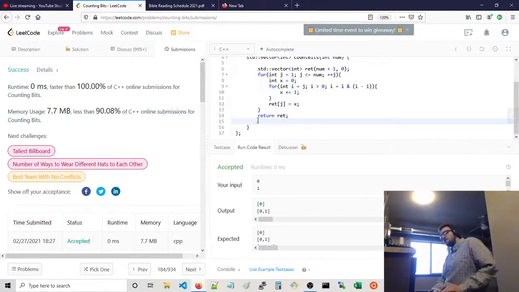And I couldn't really think of a better way to do this. There's maybe something better. However, that's what I came up with. So it's a little bit of bit manipulation. It's a little bit more efficient than checking every single bit, because some numbers only have a few bits in them that are set. There we go. We got the optimal runtime.